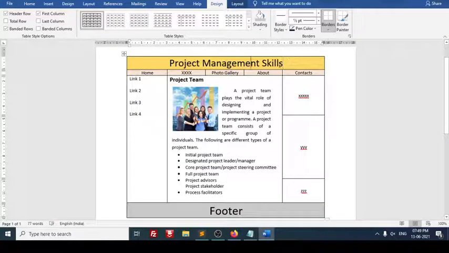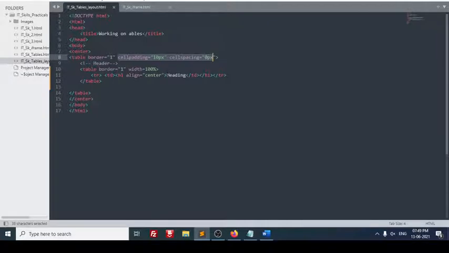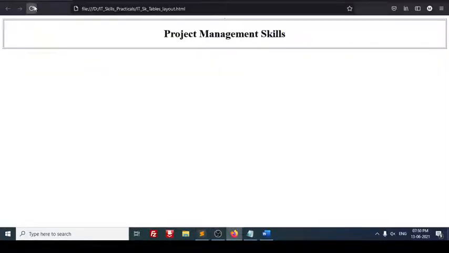So here I will copy this. I don't want to do more editing work, I have already prepared this. And here wherever there is a heading, I will change it, I will paste it here. Okay, then I will save it. Now I will refresh it. Project management skills. Isn't it looking nice? See what is happening here now? Within one page, one more table is inserted.